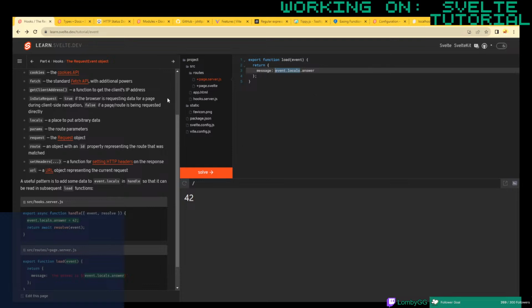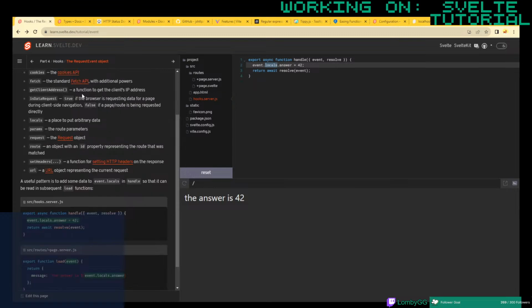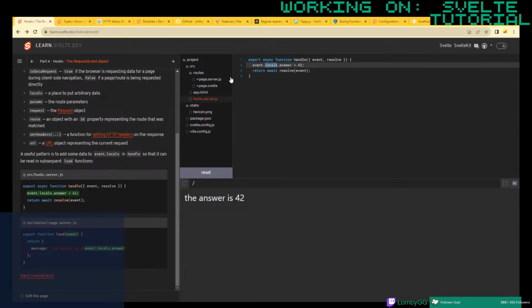Okay, let's just continue on and have a little look. Right, so in our hooks file, we can set parameters on the locals data object, and then we can retrieve them through the server for specific pages, for that page data. Right, okay.